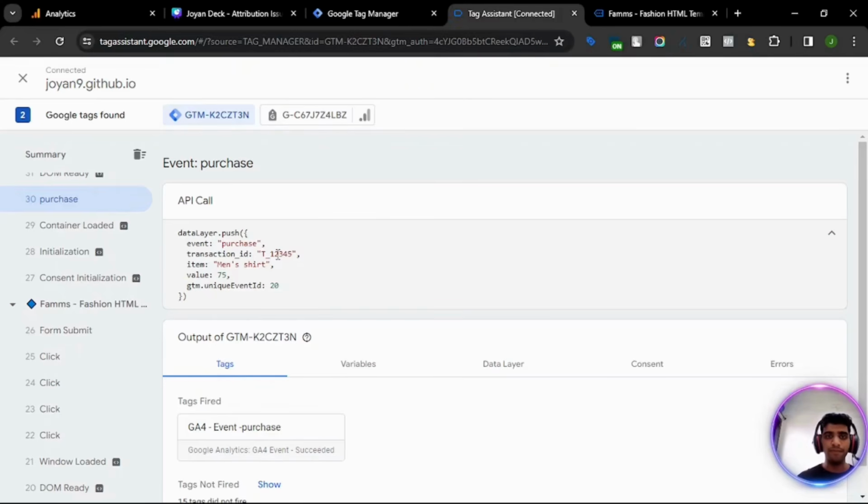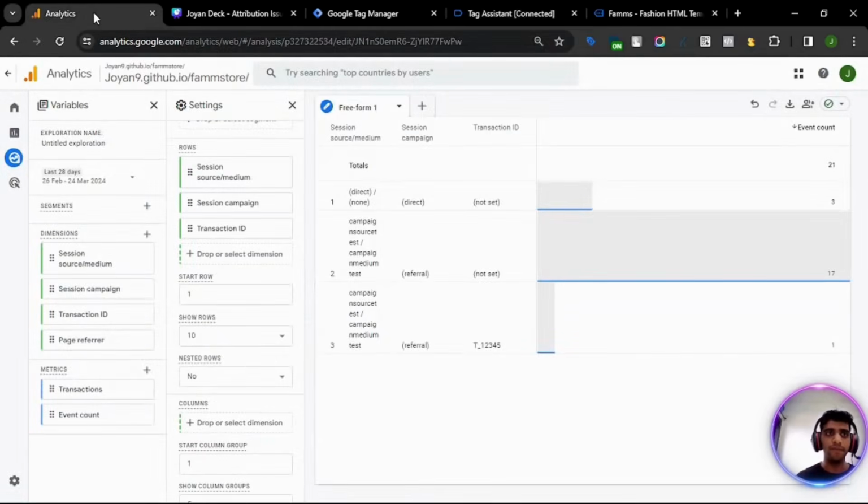in GA4. Since I've already conducted a test transaction before recording this tutorial, let's dive into GA4 and see whether the attribution actually works or not. Within GA4, you can create an explore report, and you could include dimensions such as the session source and medium, campaign, the transaction ID, and the page reference just in case. And for the metrics, you could include just the event count or sessions.